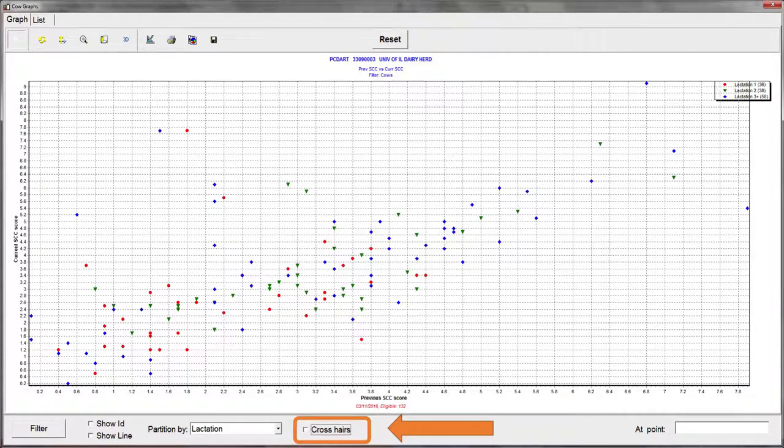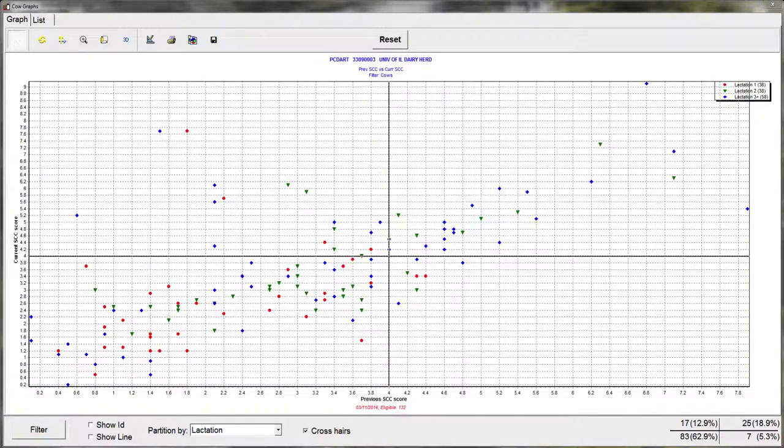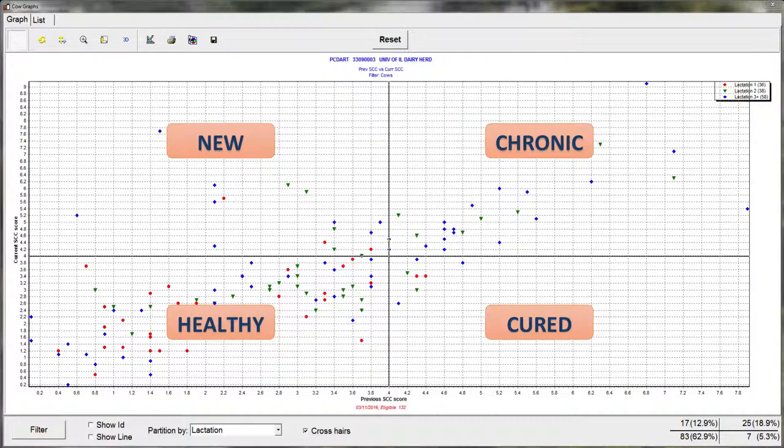To separate the graph into quadrants, check the crosshairs button on the bottom of the screen and adjust them to the linear score of 4 position. Again, this will show you the cows that are new, chronic, healthy, and cured. Another helpful tool that PCDart gives you in this report is an indicator of the number of cows and percentage of cows in each of the 4 quadrants.